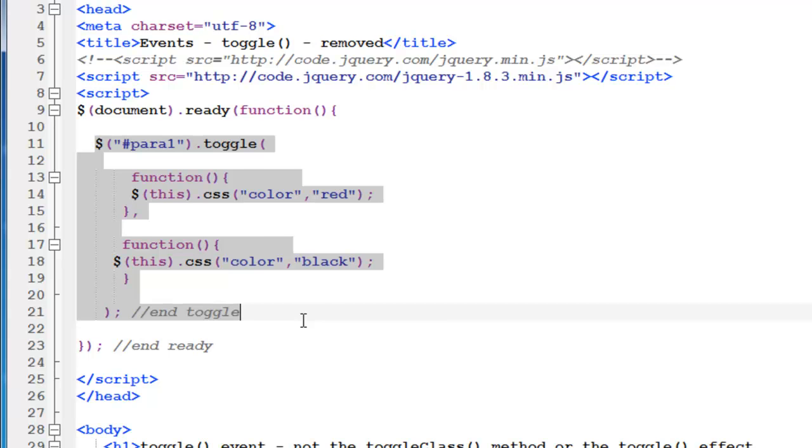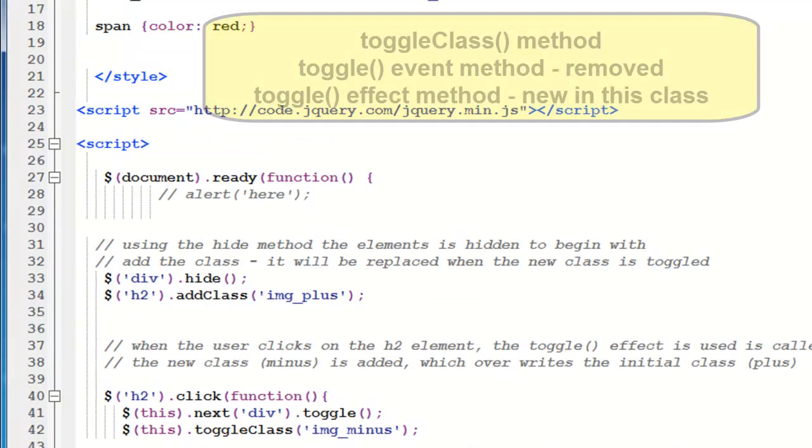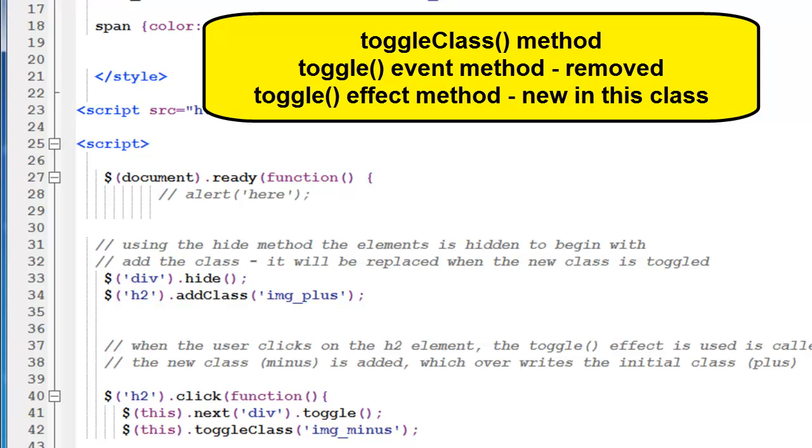Now, one thing I would like to point out to you, there are three different methods, three different things in jQuery that have the word toggle in it. One is toggle class. All right, these are all methods. One is technically called an event method. One is technically called an effect method. All right, they're all tied into a selector, so it's selector.method. There is toggle class, which essentially toggles a class.